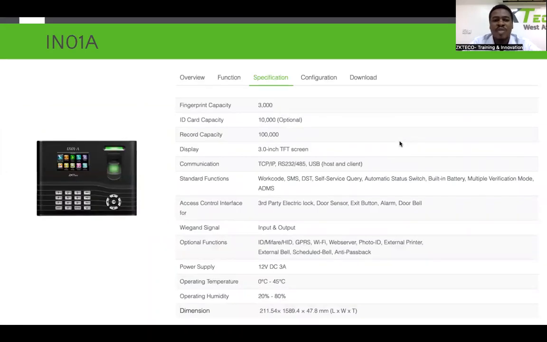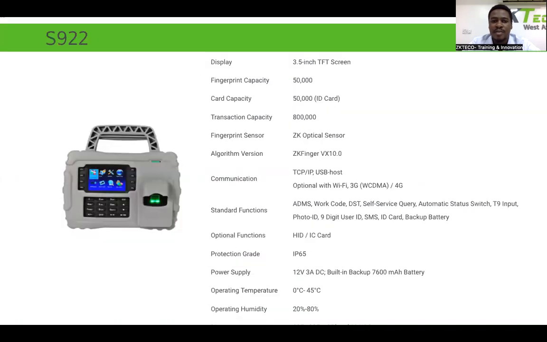So I'll move to the INO. I'm sure most of us are also familiar with the INO, with our INO 1A. Our INO 1 is also an example of a device that uses RFID and fingerprints. So we have the S922. One thing I like about the S922 is the ruggedity. The S922 is specifically designed for industrial use.